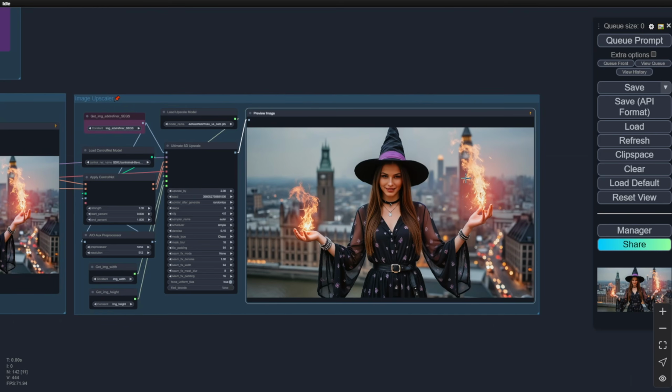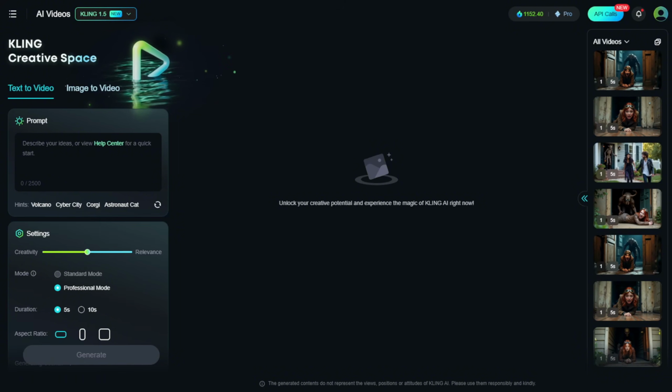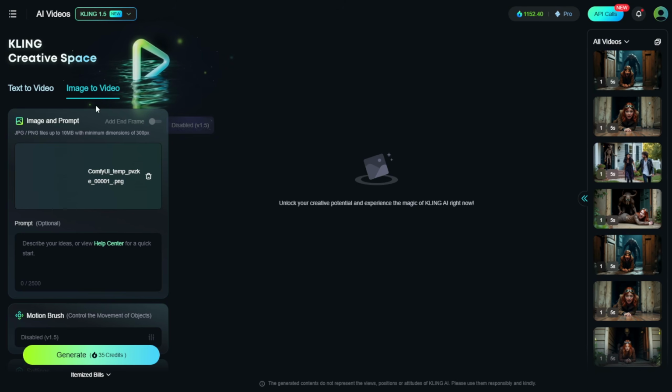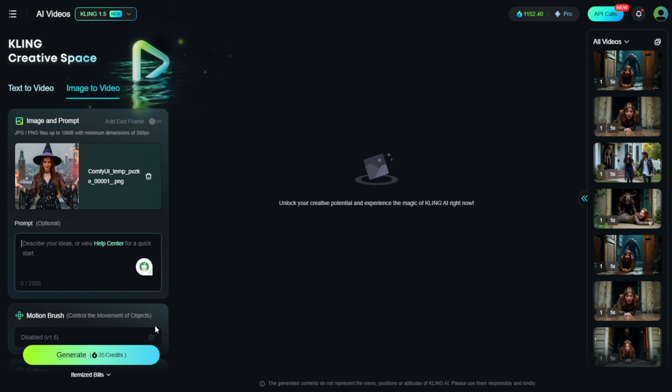Now let's bring this to AI video generation. In Kling AI, I'm using version 1.5 models, which currently perform best. We'll select Image to Video and drag our generated image in. For the motion, let's do Magic Burning the Sky as our text prompt.